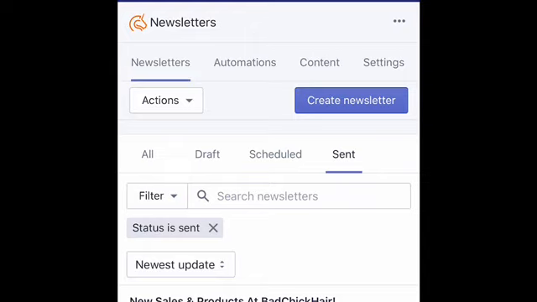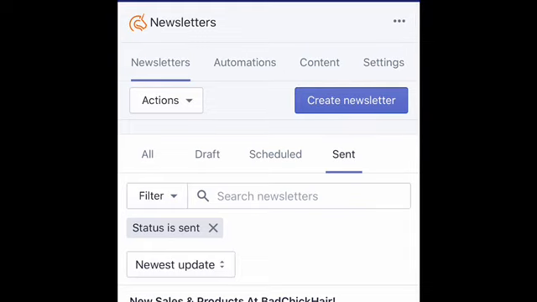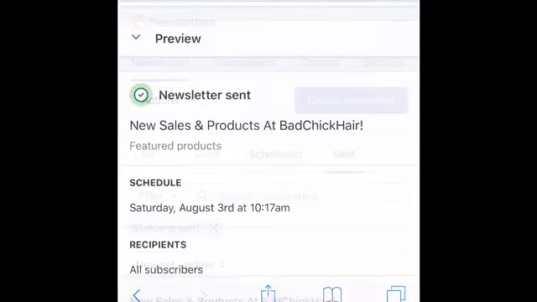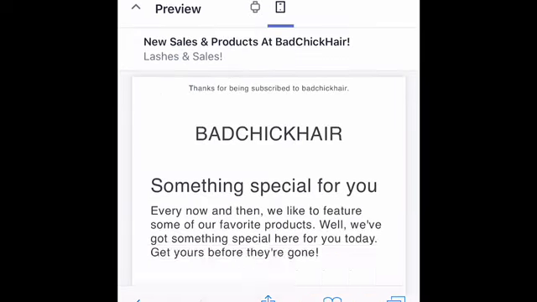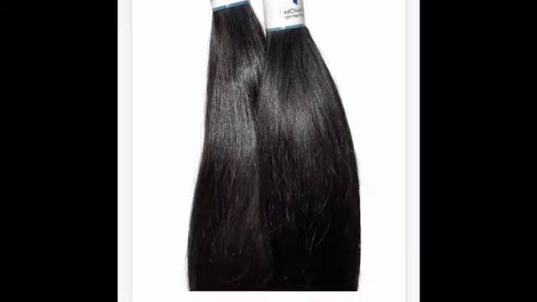Right here, I'm showing you that it shows you your drafted newsletters, so the newsletters that you're working on. So if you know that in a couple of months you're going to be doing a huge sale for your birthday, then you can get started working on that draft now. You also can schedule the draft. And then you also can check and see the drafts that have been sent.